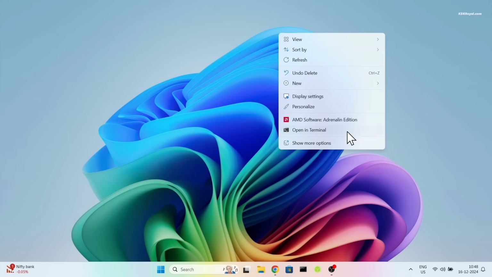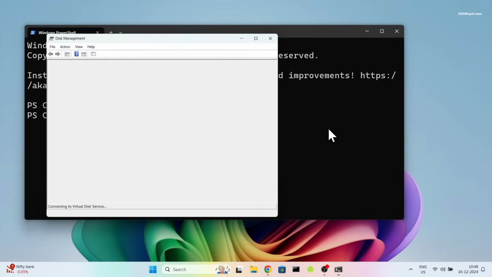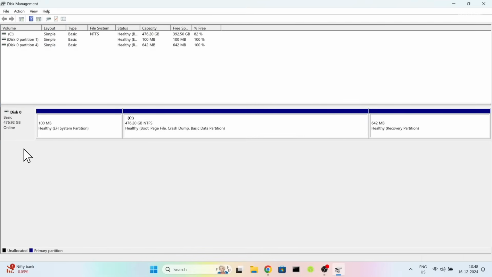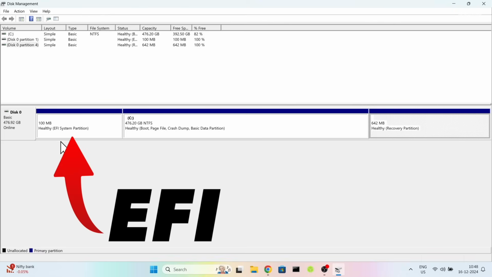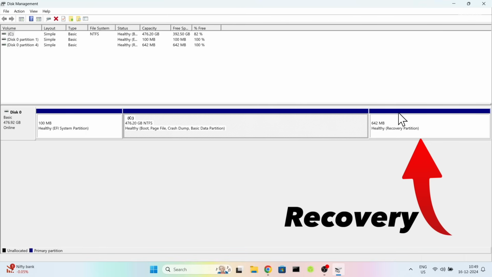Right-click on the desktop and open Terminal. Type diskmgmt to access the disk manager, which displays all connected drives and their partitions. In my case, you can see that one drive is connected. Drive 0 has 3 partitions. The first one is the UEFI partition where the Windows bootloader is present. The second one is the main Windows, and the last one is the recovery partition.